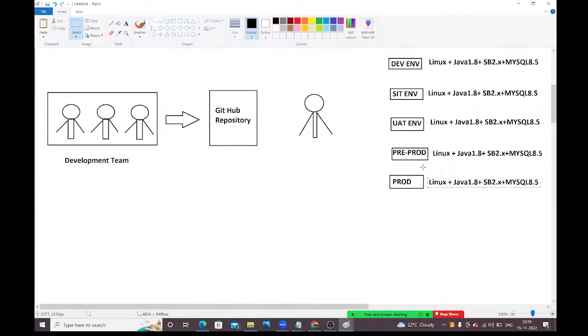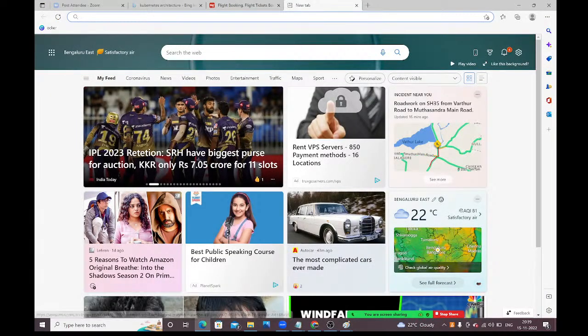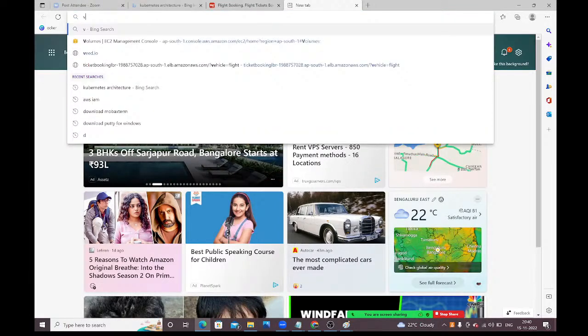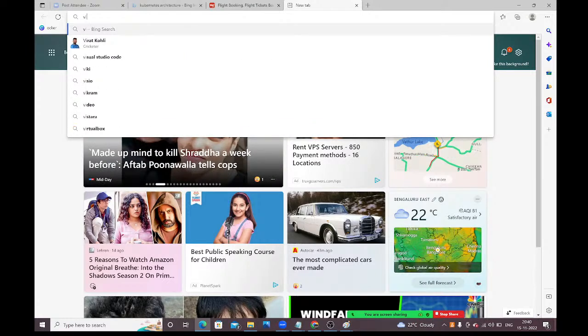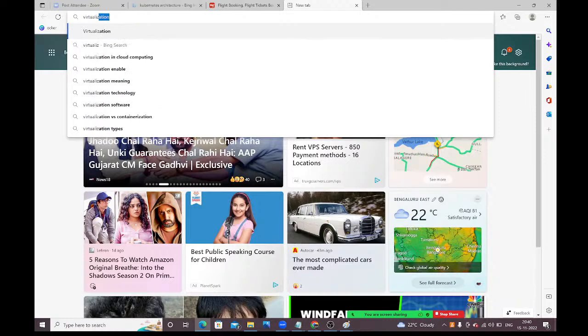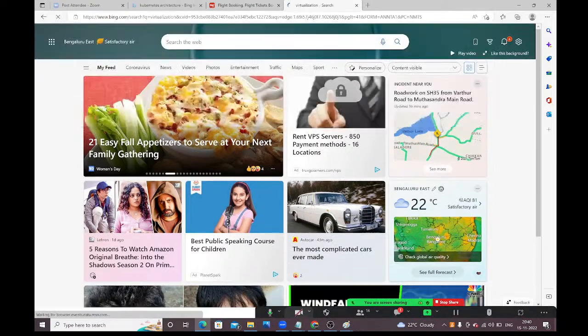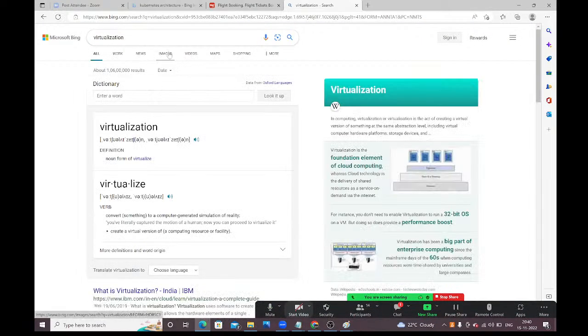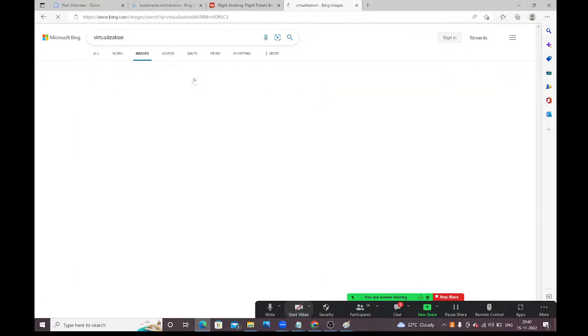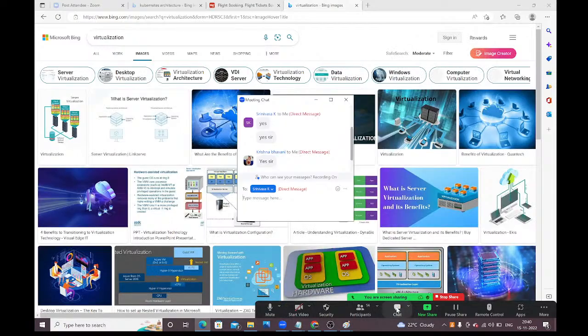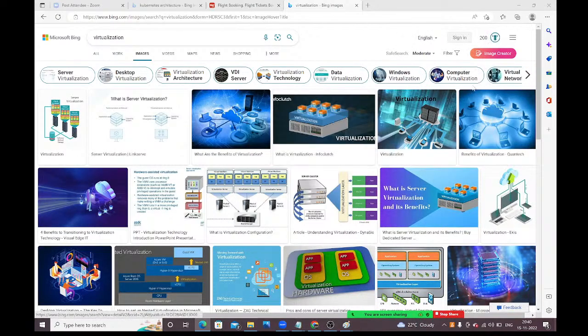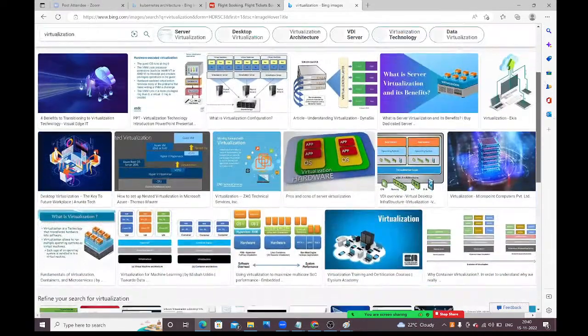Okay, right, guys. Earlier, how did people work? Now we have Docker. But earlier, people worked with virtualization. Do you guys have an idea about virtualization? Earlier people used to work with this virtualization concept, guys.